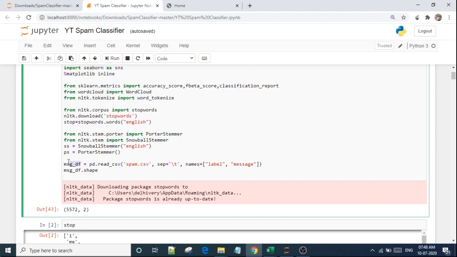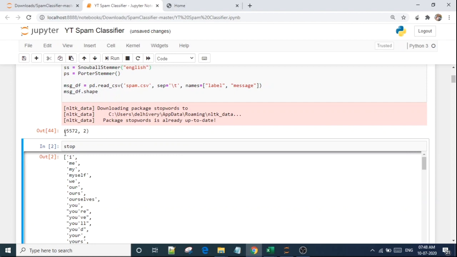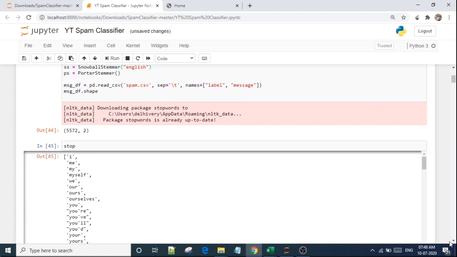Next I am creating a new data frame, message underscore df, the message data frame, and I'm importing spam.csv. In this file we have some messages which are spam and some which are not spam. It is basically a TSV, so I'm using a tab separator because it is separated by tab. I'm naming the columns label, which is spam or ham, and message. So I'm running this. This is my file size: I have 5572 rows and 2 columns.